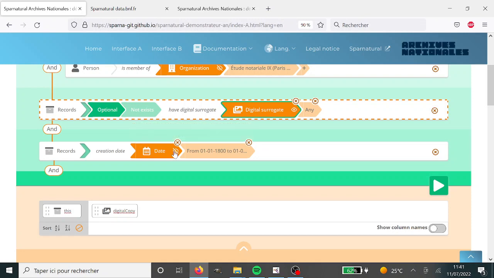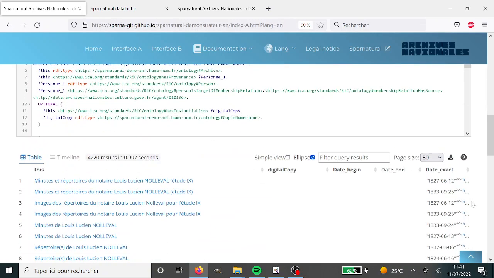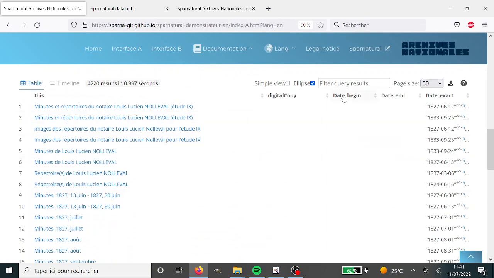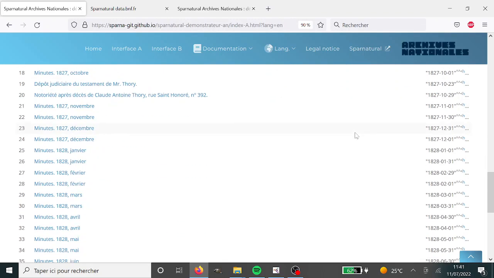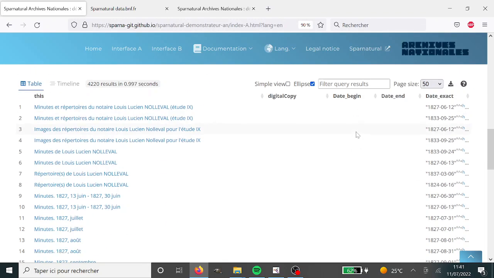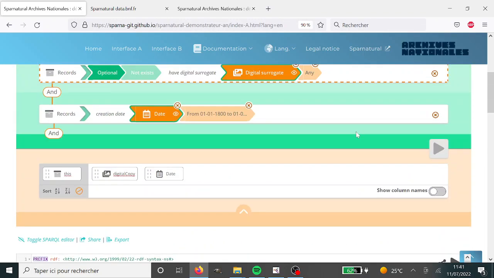So if I'm interested in the date of the archive also, then I can click here and I'll get the date coming here. This is a kind of special case because the archives can have either a begin date and end date, a date range, or they can have an exact date. So there's a mechanism to select all of these three possibilities.